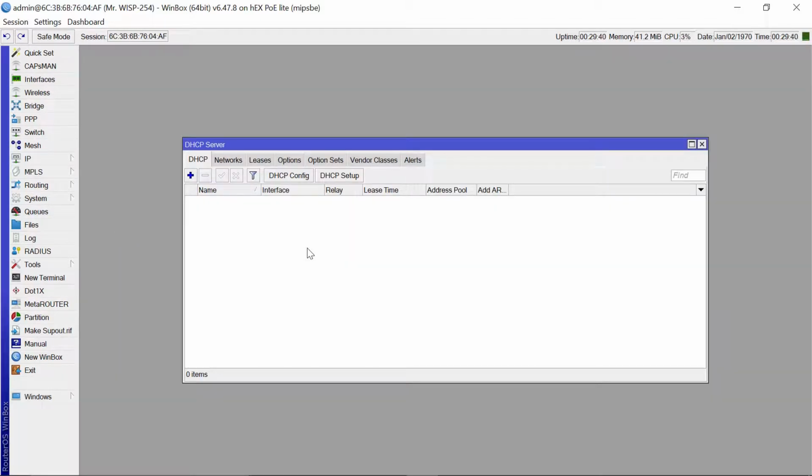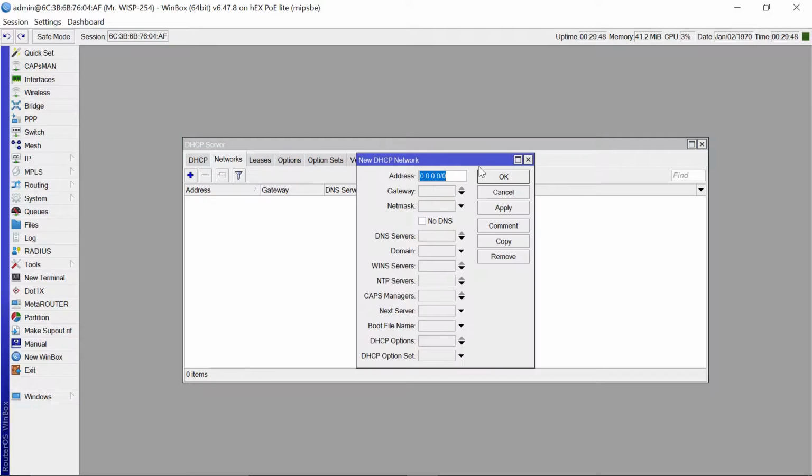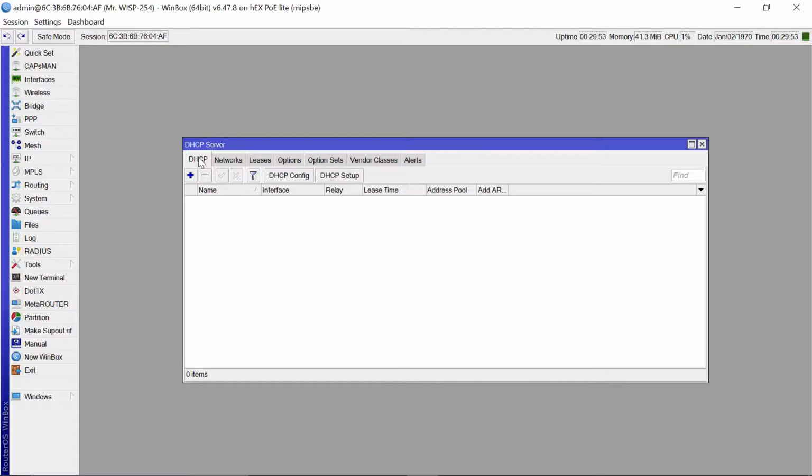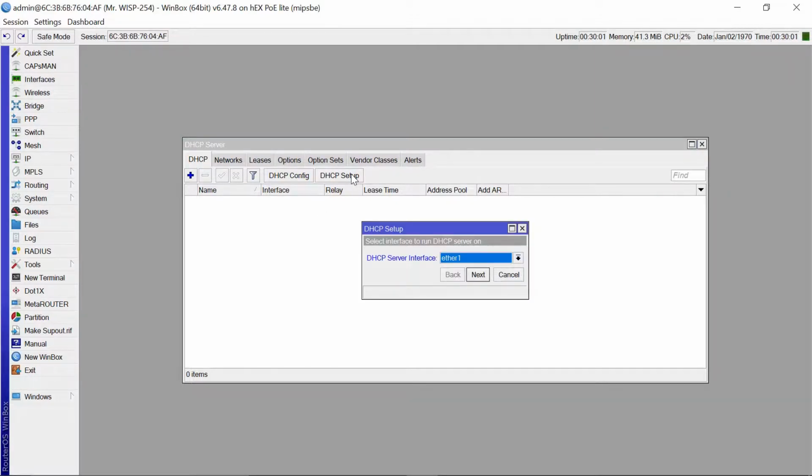So there are two ways of creating your DHCP server. You can either do it manually by coming to networks and then click add, there are those options, or we can use the wizard that is provided here. So all you need to do is come to DHCP, then click on DHCP setup. So the DHCP server interface is our last mile bridge. Click next.